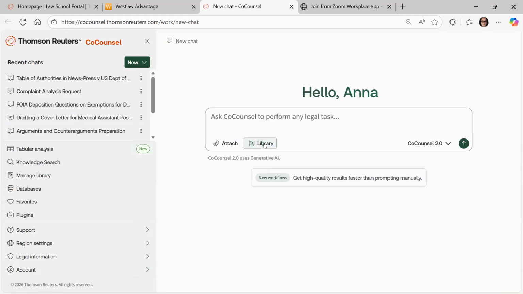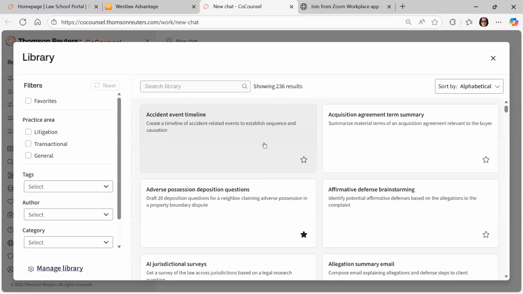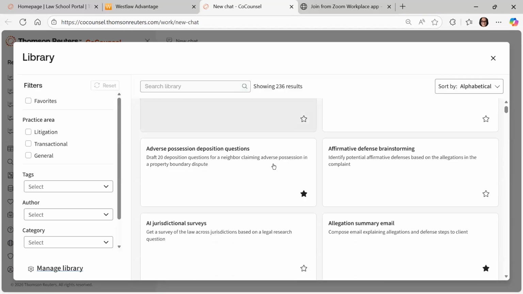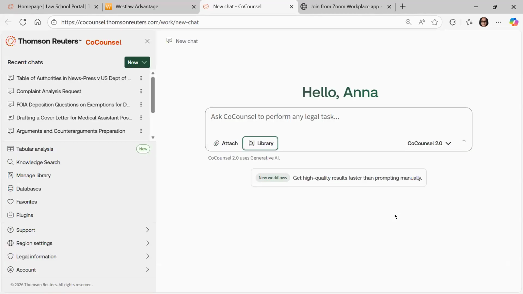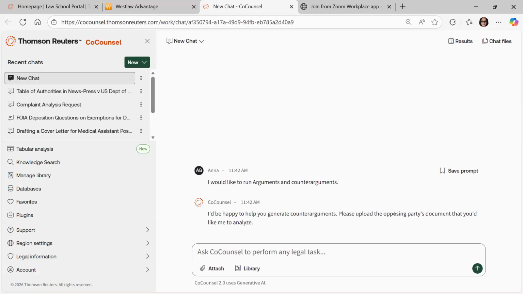So I am going to click on Library in the toolbar in the search bar. And the tool that I'm going to use today is almost right at the top of the tasks and workflows, and it's the option called Arguments and Counter Arguments. So this is going to allow you to generate counter arguments to the arguments made in a brief.